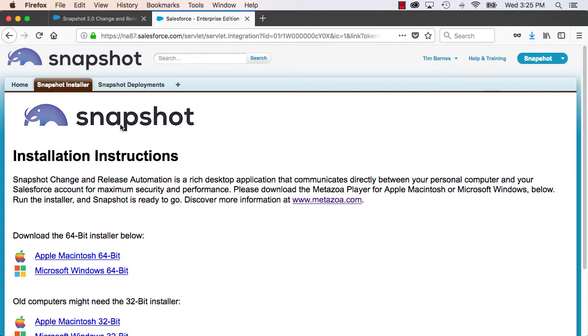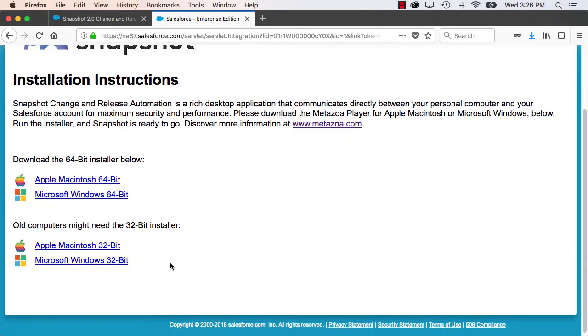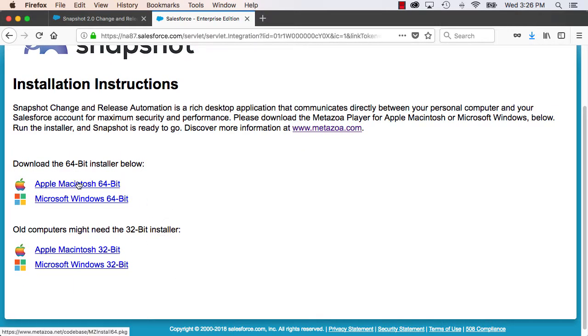There's just two tabs. The first tab shows you how to install the Metazoa player, which is a rich client that runs on your personal computer and runs the product. And so you'll either choose Macintosh or Windows and install the player there.